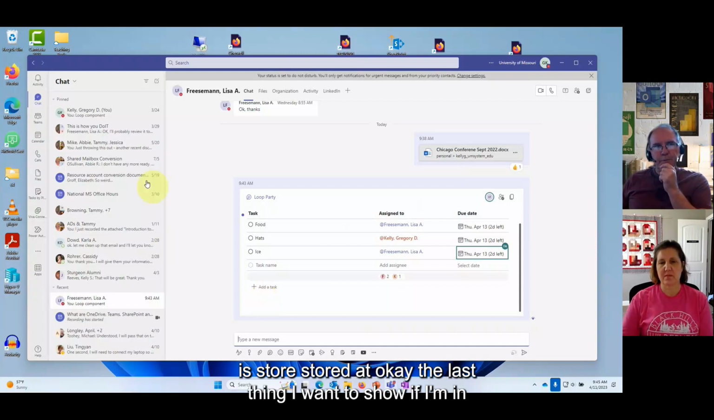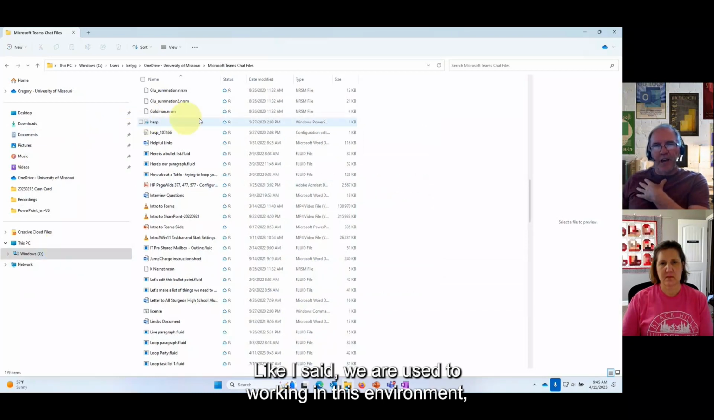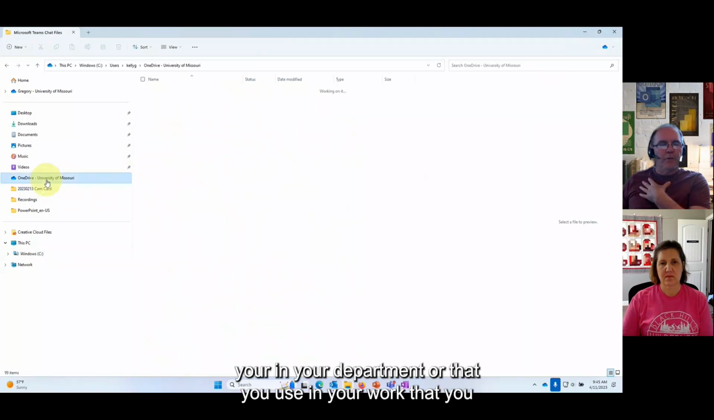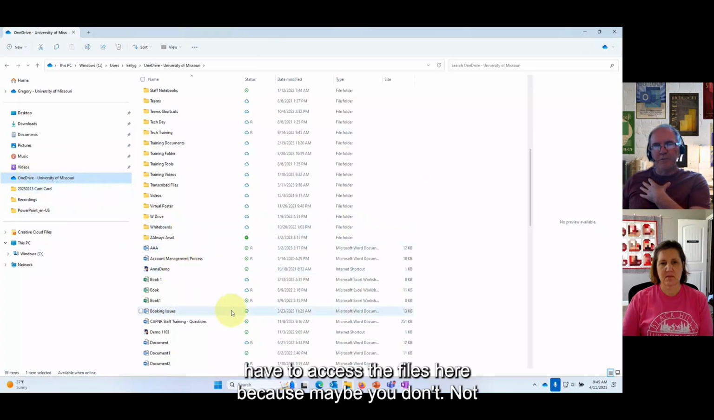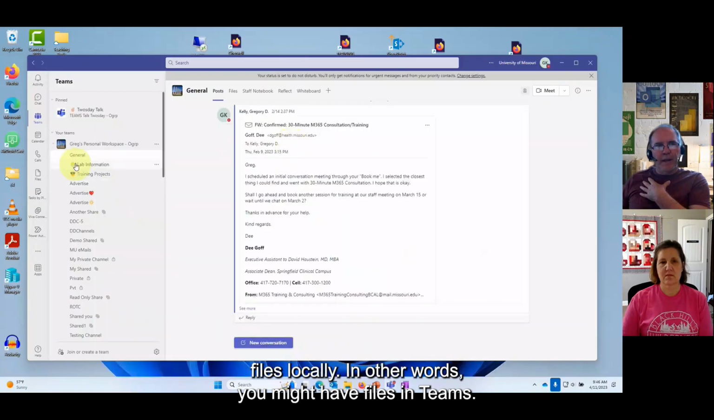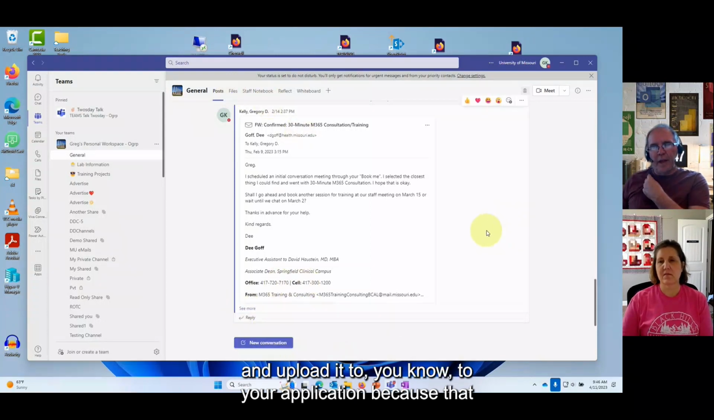The last thing I want to show, if I'm in Teams, like I said, we are used to working in this environment, right? Our File Explorer. And maybe you have an application in your department or that you use in your work that you have to access the files from, because not everything you use is Microsoft 365. So you have to access your files locally. In other words, you might have files in Teams that you can't easily access, and you don't want to download it and upload it to your application, because that kind of gets things out of sync.